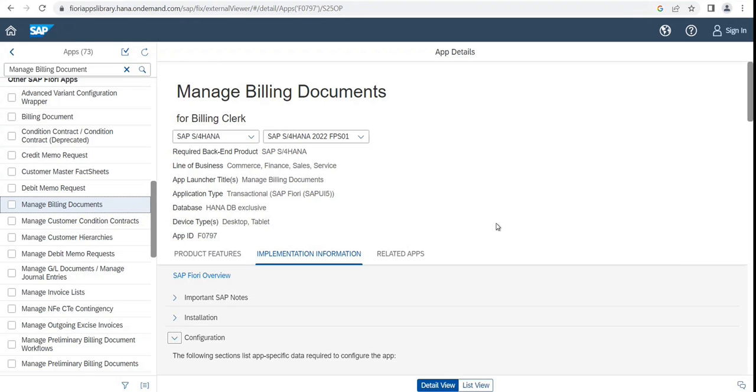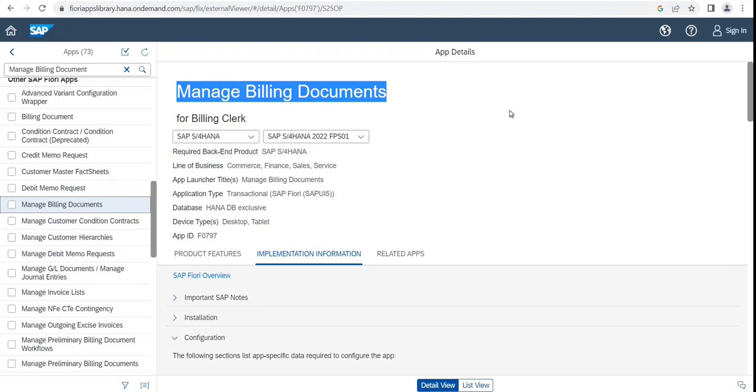So likewise for us, we have explained this requirement to the functional, and what he will do is check whether there is a standard app available as a part of the Fiori Apps Library. He will come here and explore, is there any app which can fulfill this requirement? After a lot of analysis and research, finally he finds one app, that is Manage Billing Document. After going through the app documentation and checking all the requirements, he explains this app to the customer.